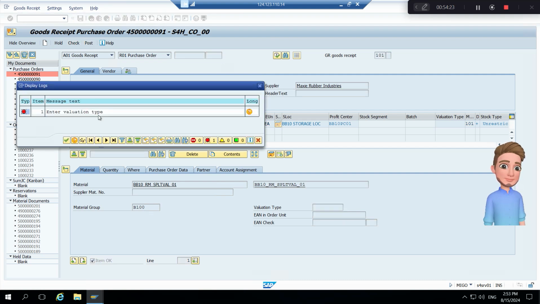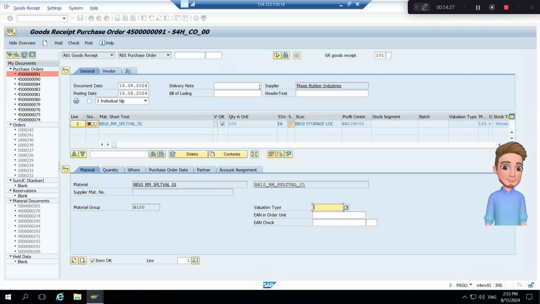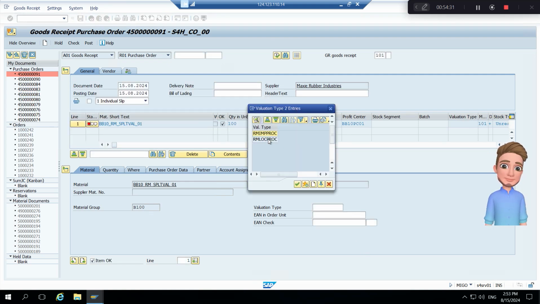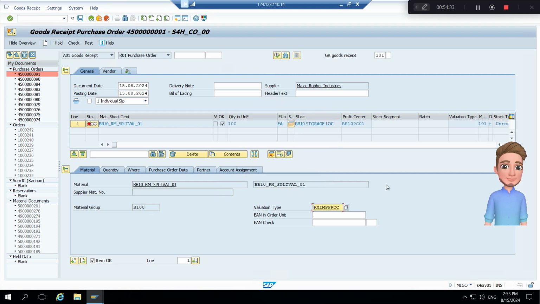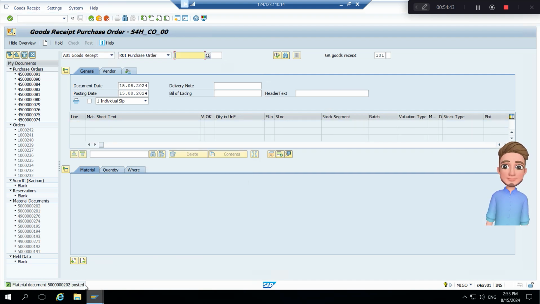See, enter valuation type. Purchase order, I skipped it, but here it makes it mandatory to enter the valuation type. I click on the valuation type. Now I am selecting the import procurement and say enter. Now if I check, it will say everything is okay. Now I'll post it. Now what has happened? Material document 500202 is posted.